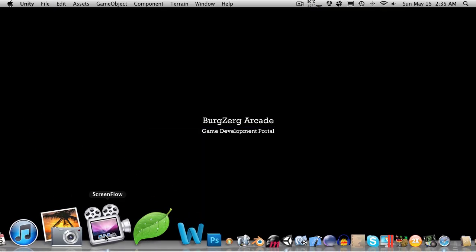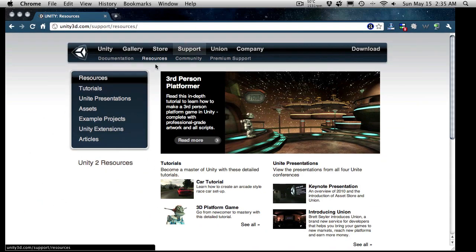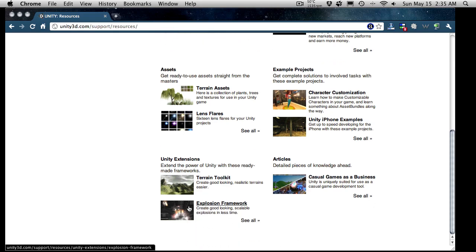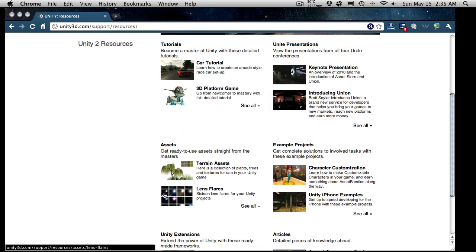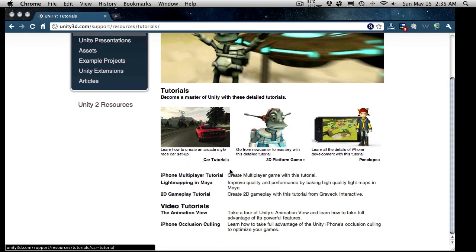So I'm just actually going to go to Unity. And if you go to the sports section and go under resources, you have quite a few things here. The ones I want to look at are the explosion framework. There's lots of fire and explosions. There's sound. Lens flares is something you probably should grab. There's quite a few really neat ones in there. If you go into the tutorial section, they actually have quite a few different effects in these, and I would definitely take a look at them.